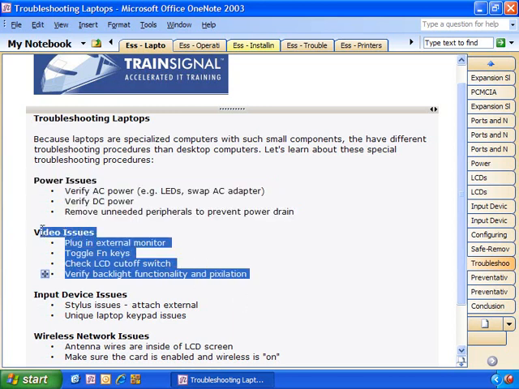Next one is video issues. If you can't see what's on your screen on the laptop, you can plug in your external monitor, see if you get a display then. You can toggle your function key. If you hold down function, usually there's some sort of display key that toggles back and forth from an external monitor to your built-in monitor.